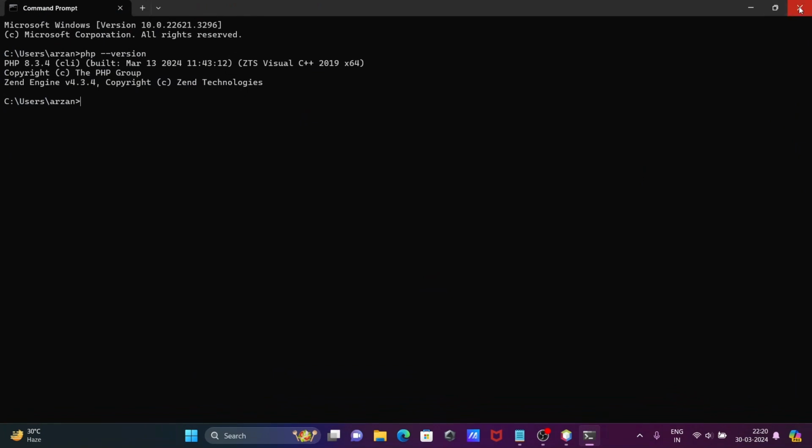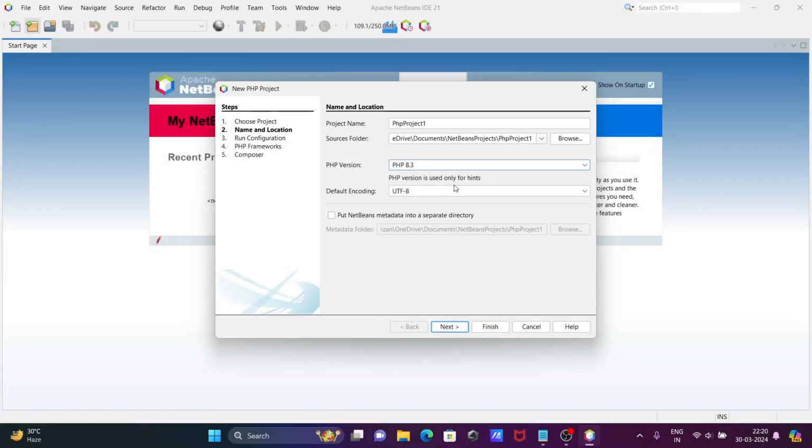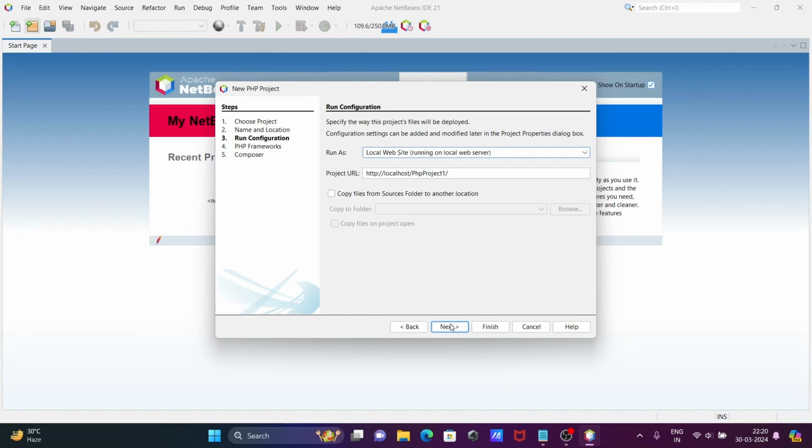So first you need to download and install PHP. After that, click on next. Here you can see all the different options that come up. You can run a script, run in command line, run the PHP built-in web server, or run a local website. So you can select any one. Let's select the PHP built-in web server. Here you can see the host name is localhost and port 8000.